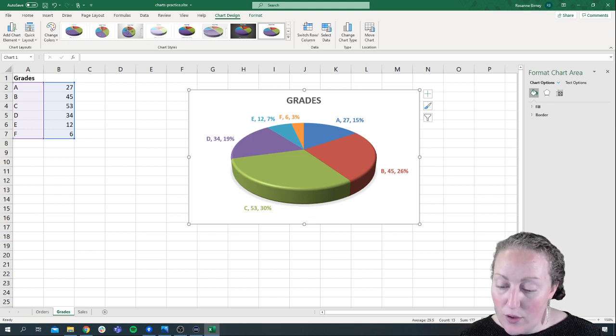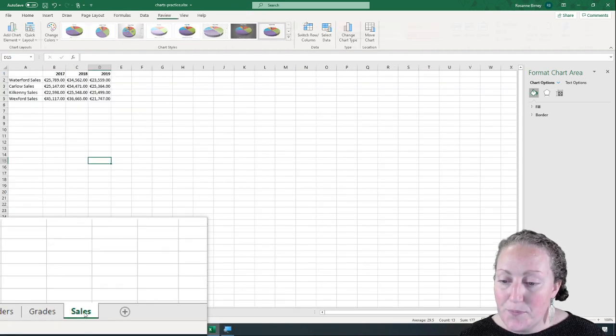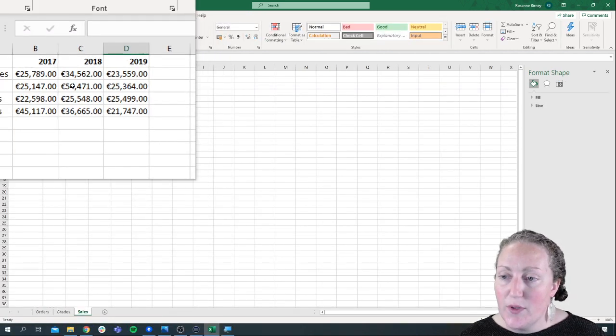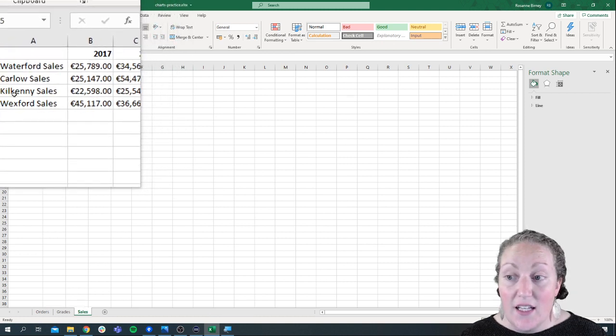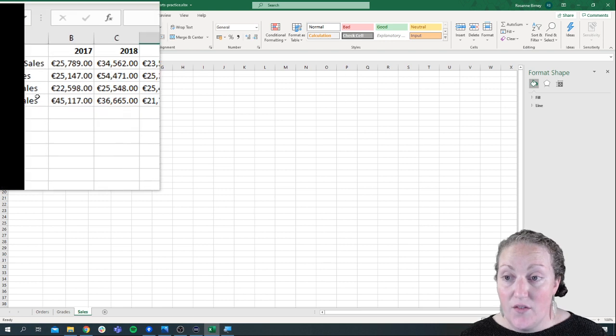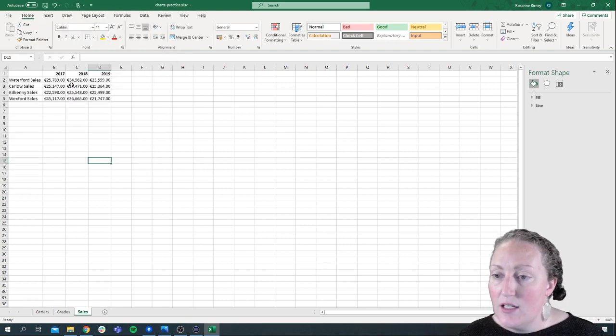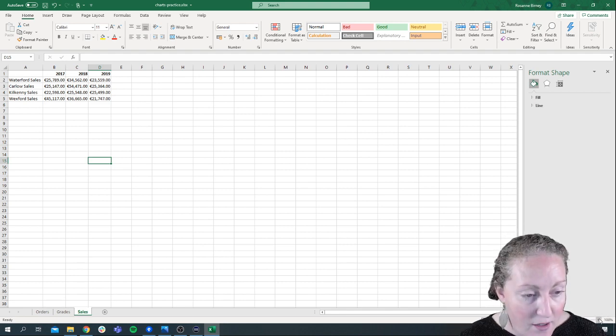And lastly then we're going to look at an example of a line chart. So go to the sales sheet here, and here you'll see some information on sales for different counties. So Waterford, Carlow, Kilkenny and Wexford, and over a few years as well. So this is a little bit different in terms of the information that's there.